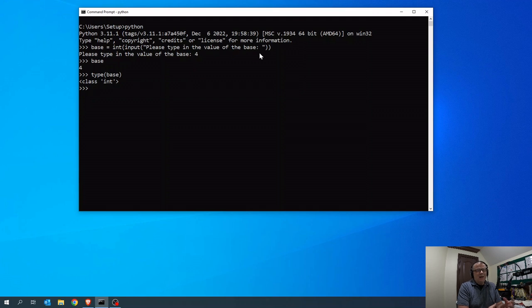We can do the exact same thing with float. We can tell the input to convert that string that it's grabbing from the keyboard, convert it or typecast it from the string to the float, and then put it into the variable. And I'll do the exact same thing. So if I say base here, I say equal. Now if I say float and do the exact same thing I did before, make sure my open and close parens line up.